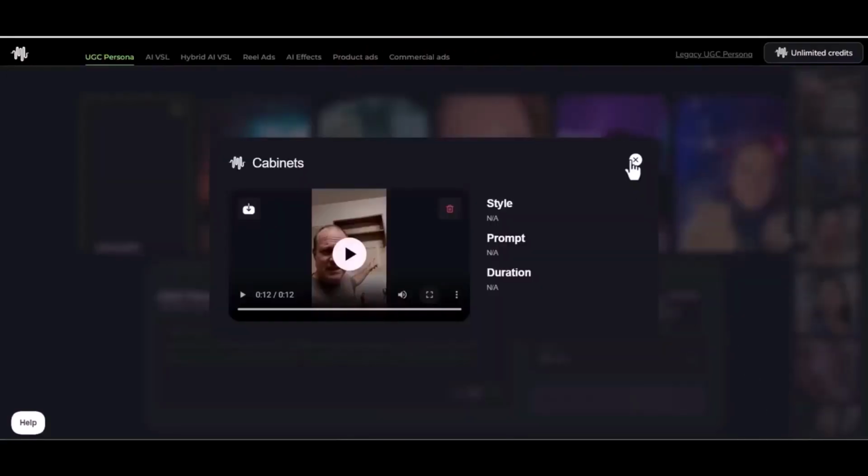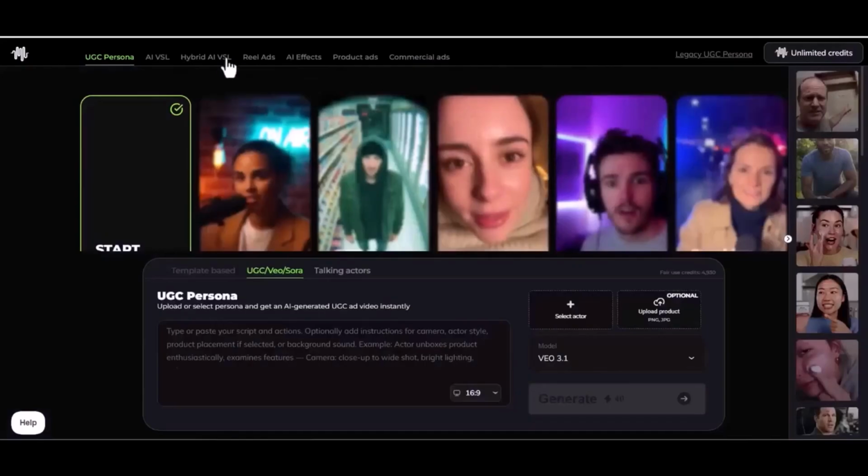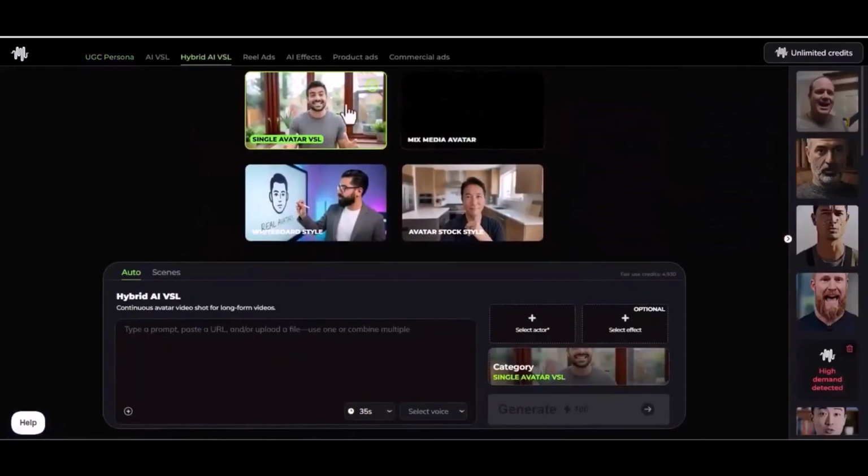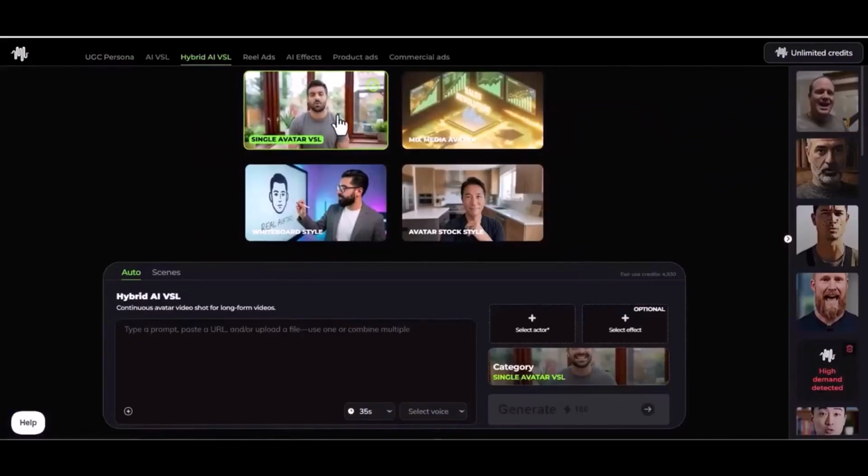That's fantastic. Now on to the really fun stuff, and most importantly, hybrid AI VSLs, where the long-form magic happens. This is where everything changes, because hybrid AI VSLs are what unlock the full funnel potential, because short clips get attention like we just showed you, but long-form video builds belief.